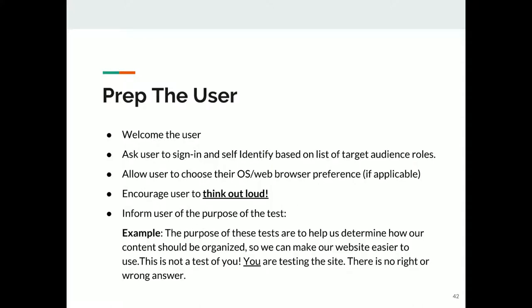When your tester arrives, there's not too much information that you want to give them because you don't want to lead them on, but you want to give them a little bit of an introduction why they're there. You want to welcome the user. You want to ask the user to sign in. So what we did is we asked them to self-identify based on our list of predefined user roles. So for example, if we thought someone fell in the category of a department manager, and they said, well, no, I'm actually not a department manager. I see myself as another role. You want to make sure that they are self-defining, and then if you can talk to them and kind of discuss, like, well, why do you not consider yourself a department manager, and kind of see where they see themselves.